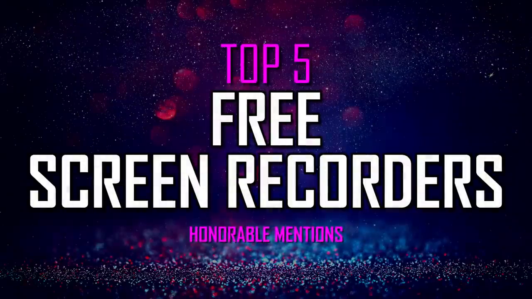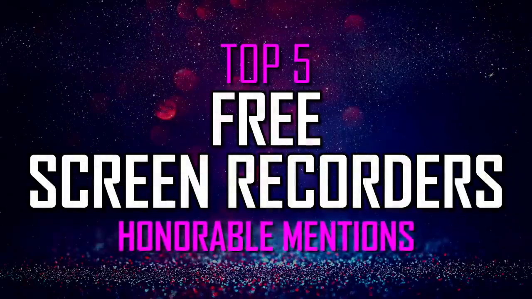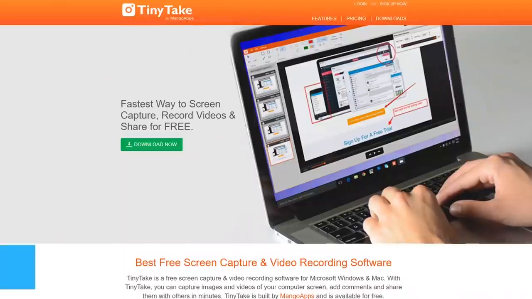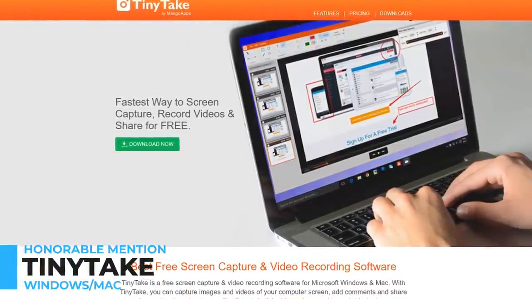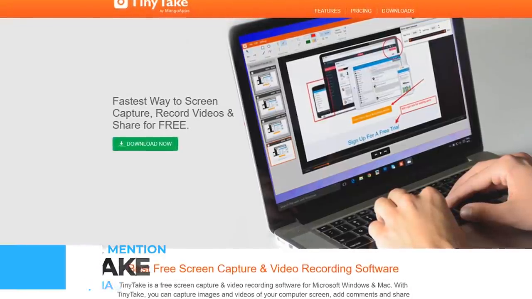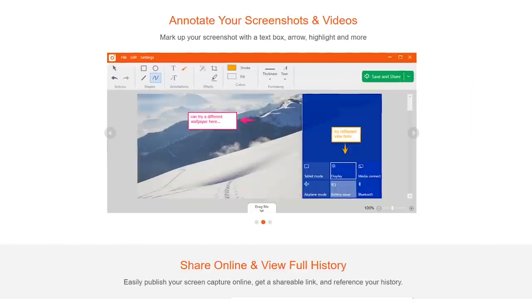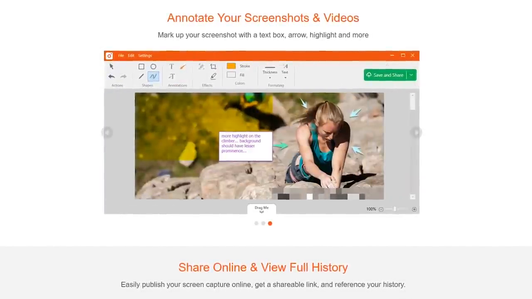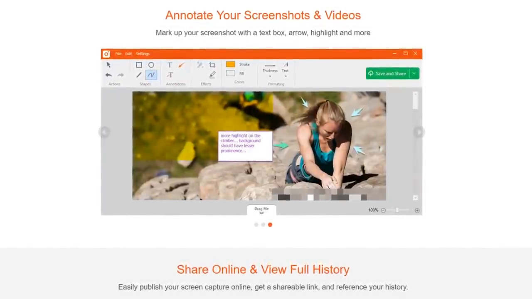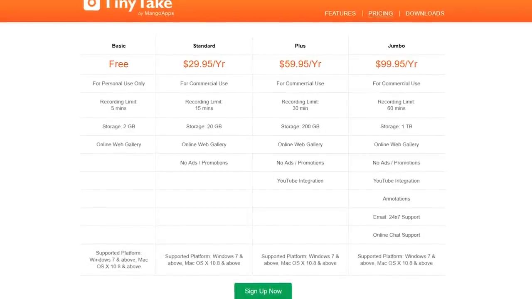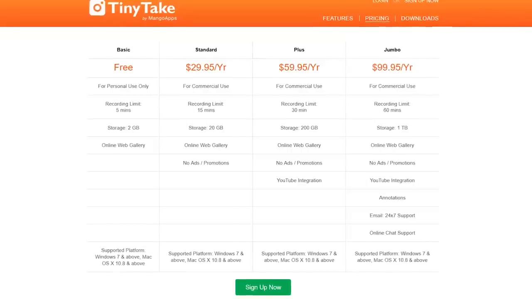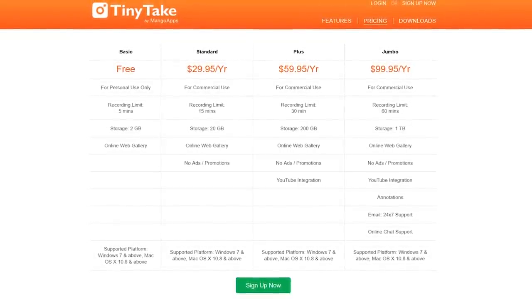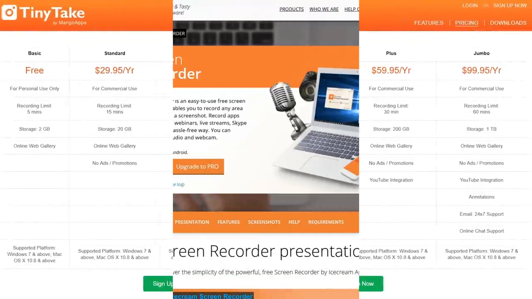Before we get to our top 2, here's a couple of honorable mentions that you may want to consider. TinyTake is an easy-to-use screen recorder and capture program that lets you save files to your computer and offers 2 GB of cloud storage to save your work. Annotation tools are also included to mark up your videos and screenshots. In the free basic plan for TinyTake, they don't have watermarks, which is a positive, but the recording limit is 5 minutes, with premium features locked behind a paywall.